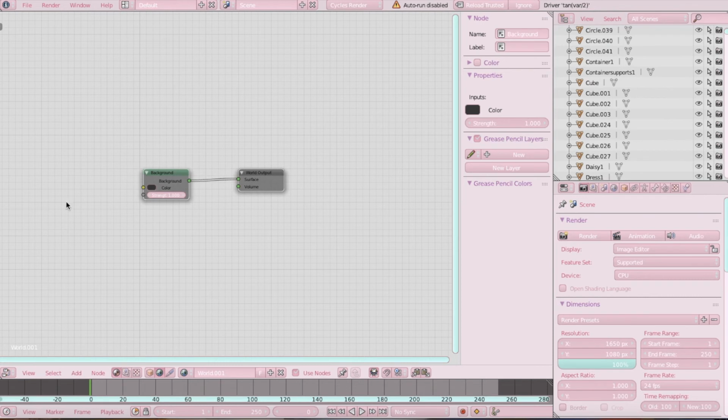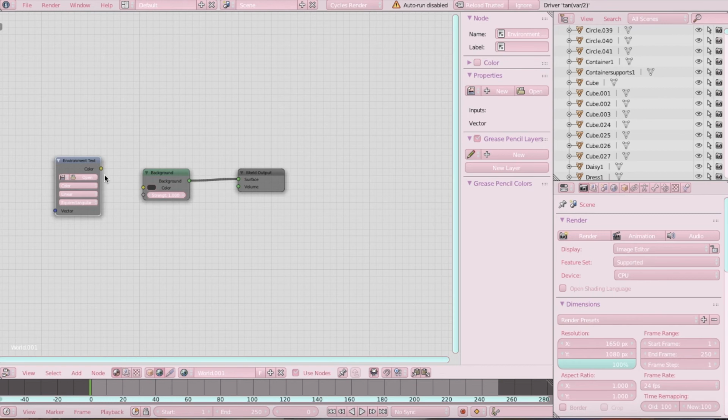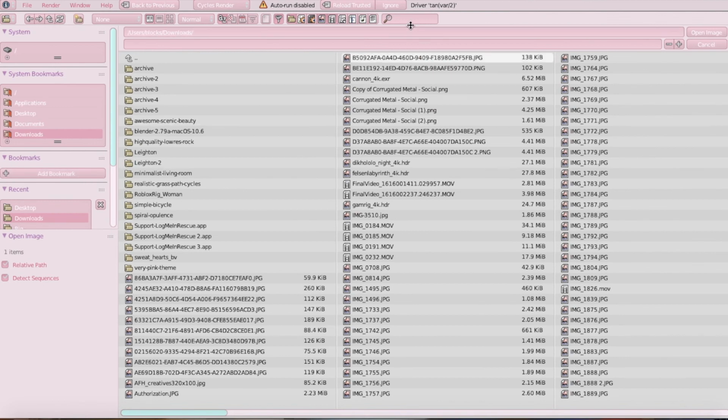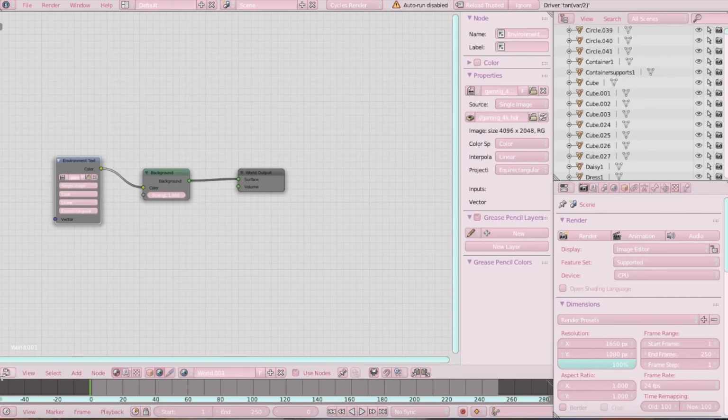Then you can hit Shift A on your keyboard, go down to texture, and then click environment texture. Then you're going to drag this color to color. Then you can open and search your HDRI. I will put a link in the description on where to get HDRIs, 2.79, and everything.